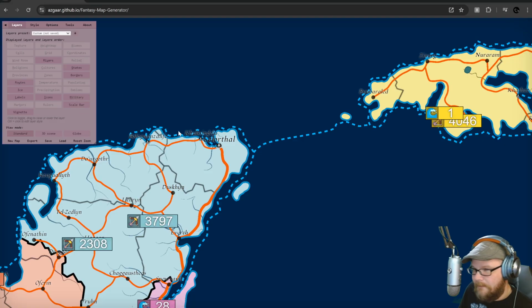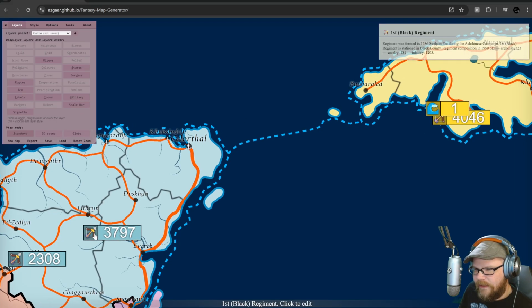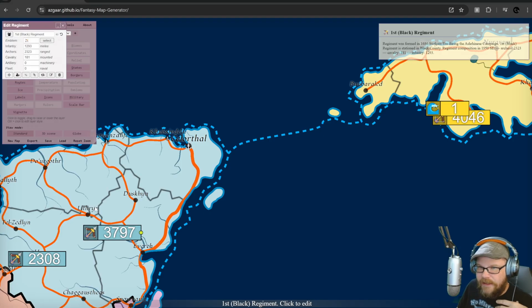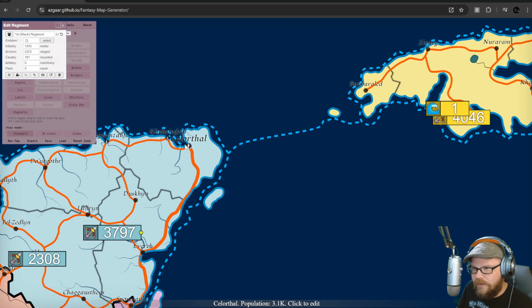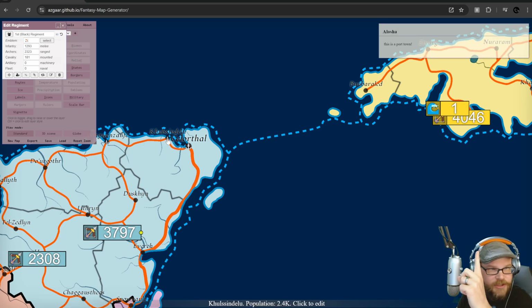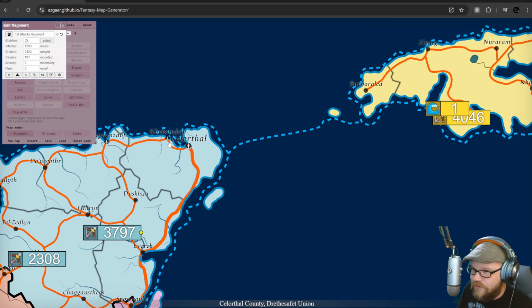There's military. Let's say we've got this First Black Regiment formed in 1686, the Stotham era during the whatever campaign. We can click on these guys and see all these notes about them. Oh, one thing I think we can do: if we highlight the town, it tells us this is a port town. So you can do all your notes in there, which is very cool.